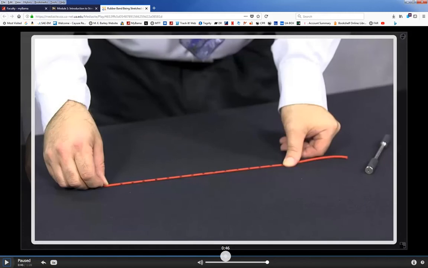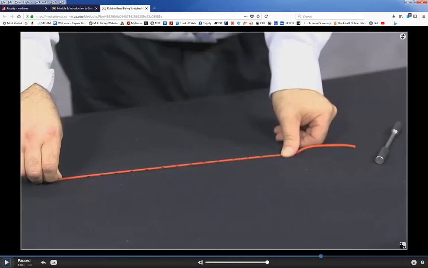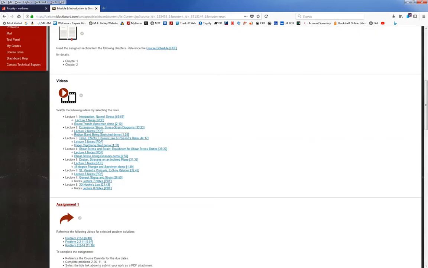Now some of the terms you won't know about until you go through the lecture, but we'll get to all of those. And a rubber band is really not that much different than a piece of steel as far as the basic concepts of stress and strain are concerned. So there's not a demo on every single one, but there are demos on several of these.